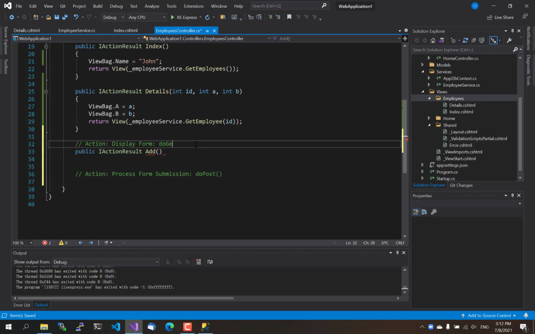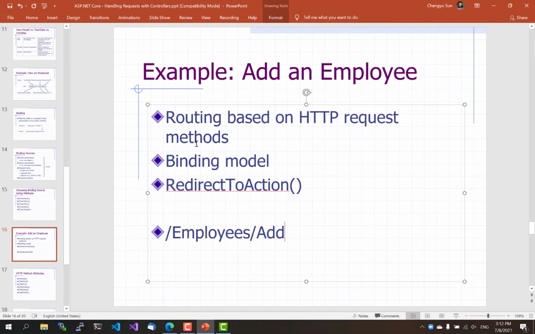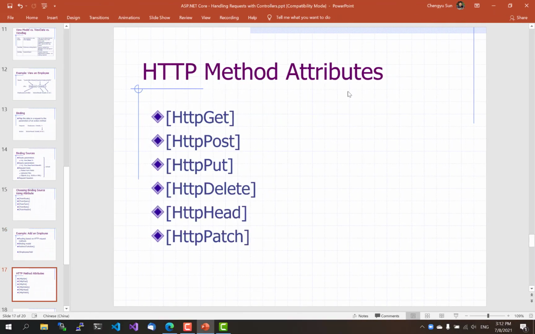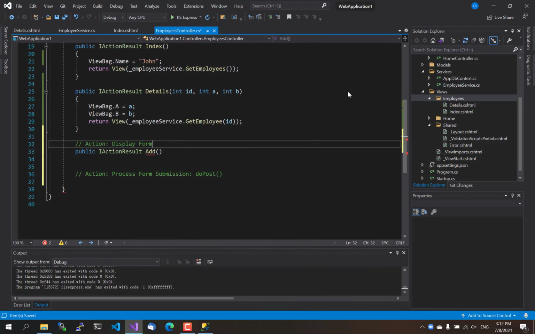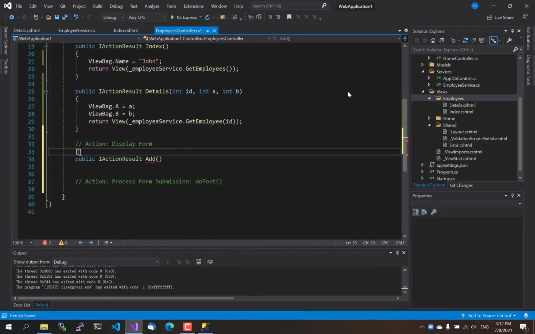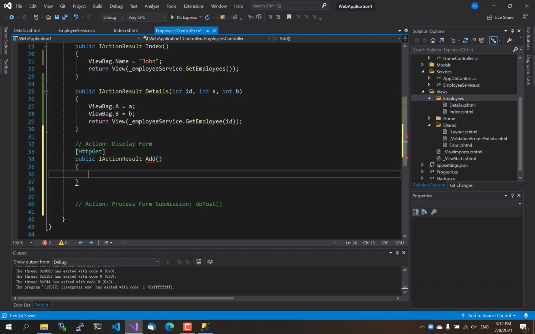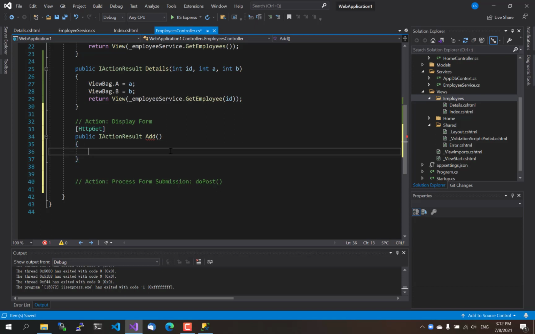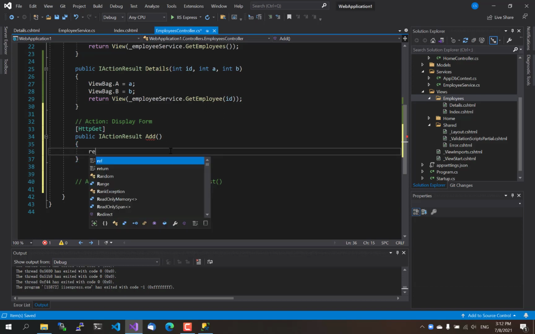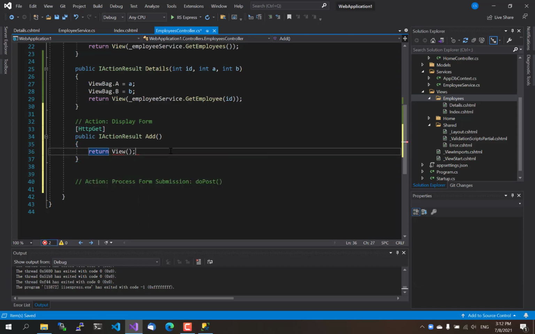Well, we can use HTTP method attributes. So in other words, we can add an attribute here, and this attribute basically says if a request comes to the URL employees/add, and if it's a GET request, please use this method to handle it. And in this case, we're simply going to return a view.